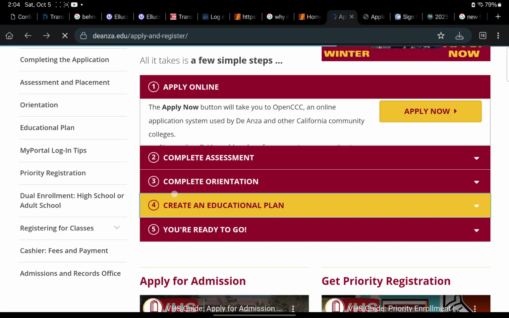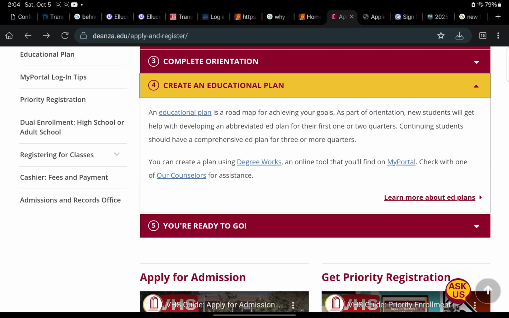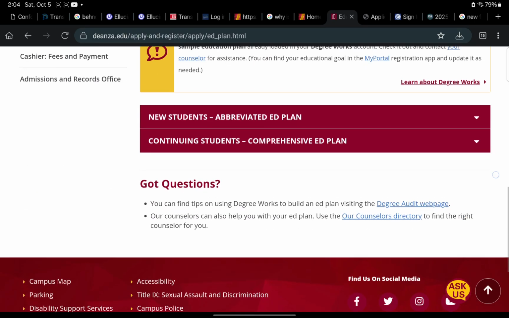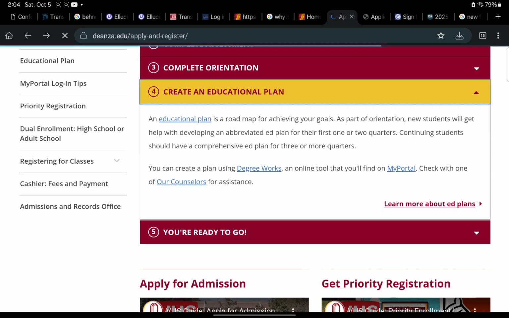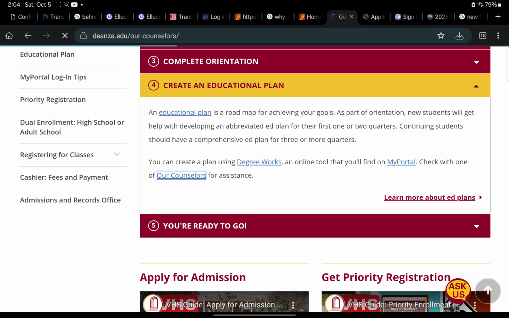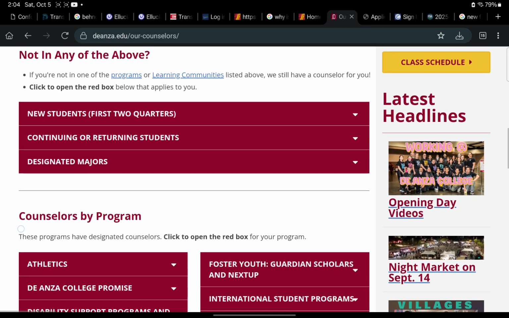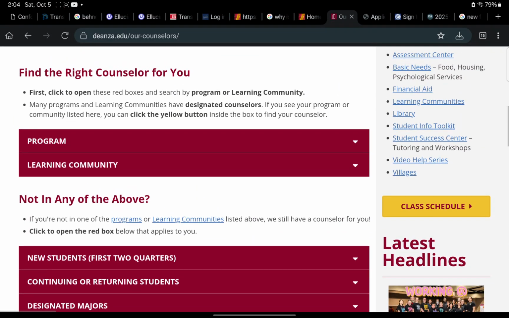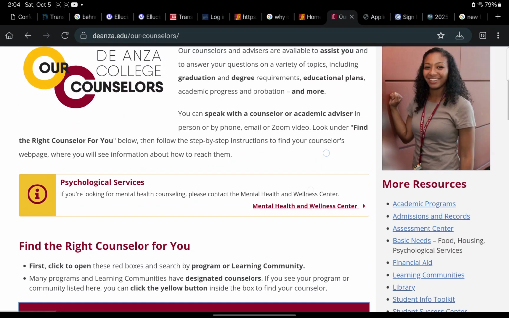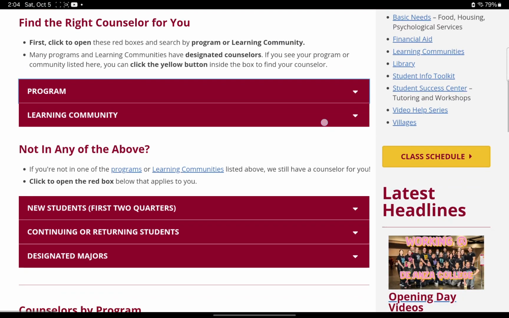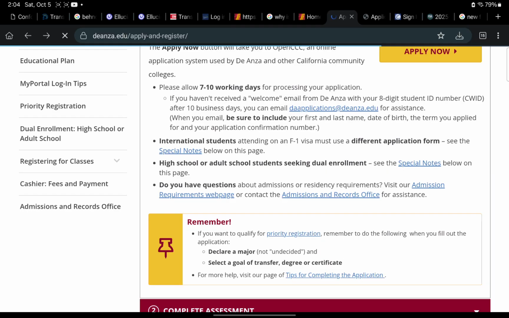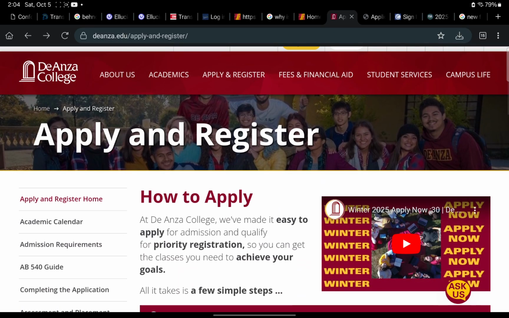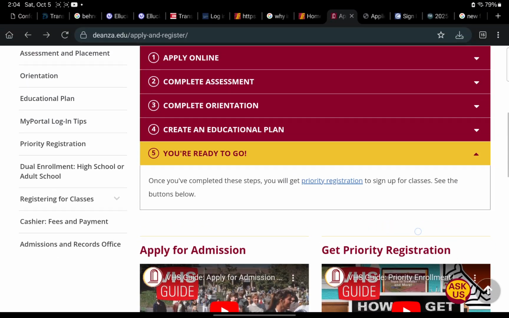Now, create an education plan. You can create one using DegreeWorks. You can click learn more about ed plans here, how to create one, new, abbreviated. Or you can schedule it with a counselor. But just follow through that. And then counselors are here. Counselor by programs, you've got program counselors. Or you can say new, and then you can say meet your counselor. So that's that, and then you're ready to go. So that's how you apply for admissions and go through all the process of that.